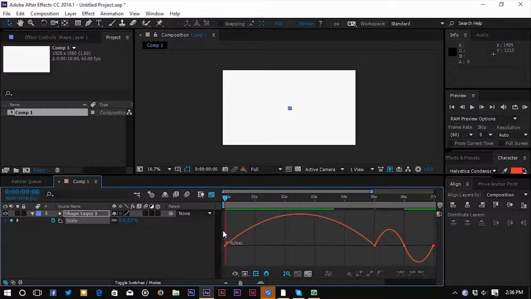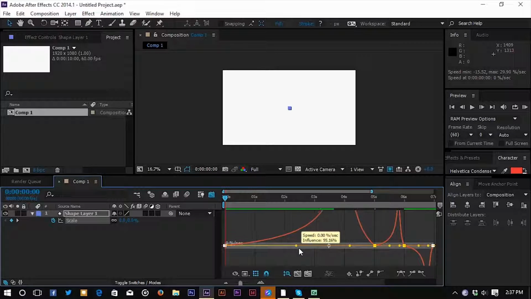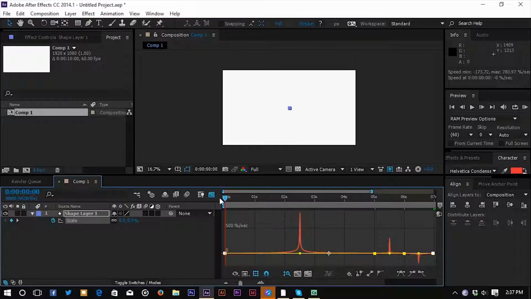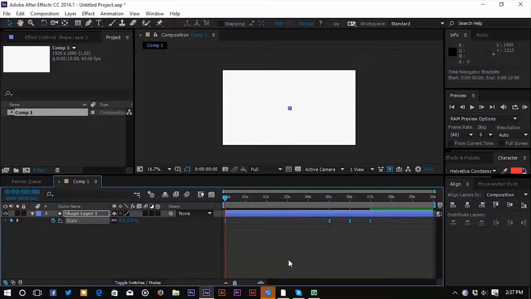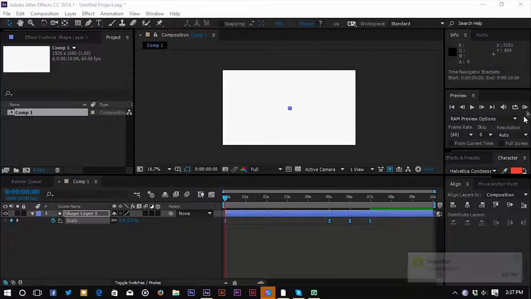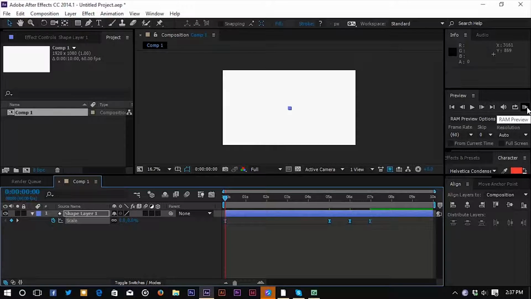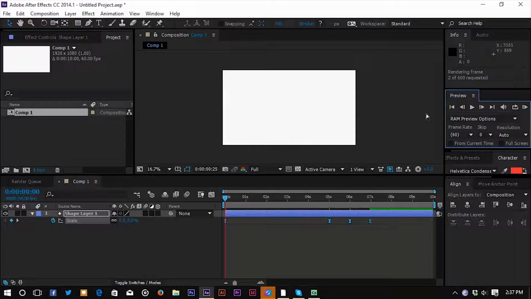I think there's something wrong with the selection. I'm going to fit in graph, move to the right, move to the left. So I have all the 3 sets of keyframes in the same order. Sorry about the notification over there. I'm going to ram preview it again. So let the ram preview complete. So yeah, this is what it's going to look like. You can make any animation look smooth.